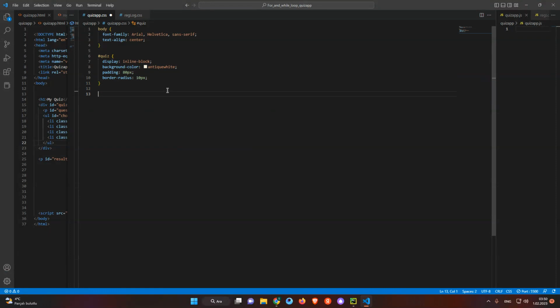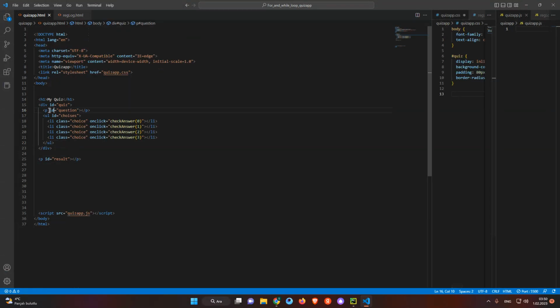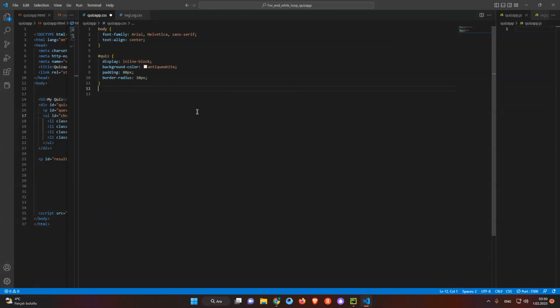Now we can apply the same thing for the questions. Can you see that we have the ID questions in the paragraph? For each question we can do some fancy things. So we can say questions here. Then we can do our thing. What can we say? We can say font size. Maybe the font size can be, I don't know, maybe 18 pixels. I think it will be better. Maybe 22. I don't know, maybe 22 is better.